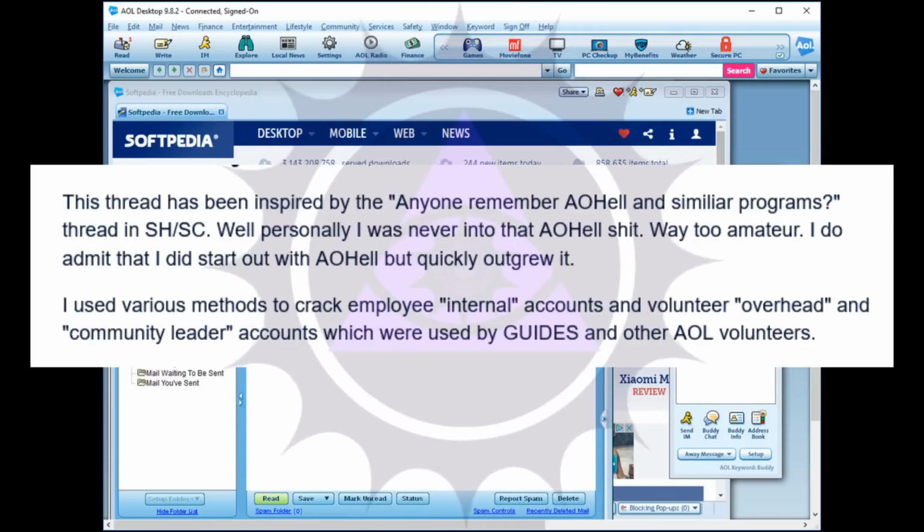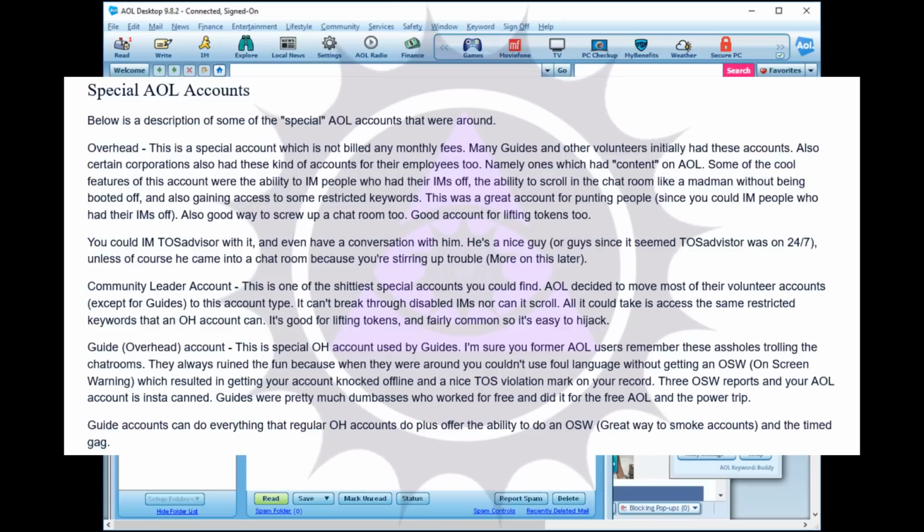I used various methods to crack employee internal accounts and volunteer overhead and community leader accounts, which were used by guides and other AOL volunteers. Special AOL accounts. Below is a description of some of the special AOL accounts that were around.